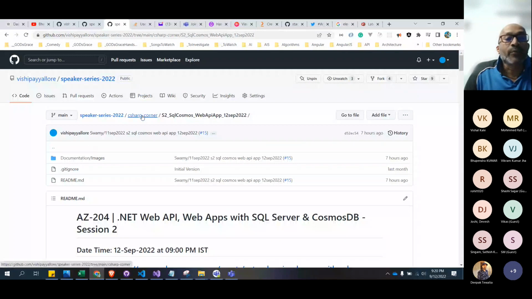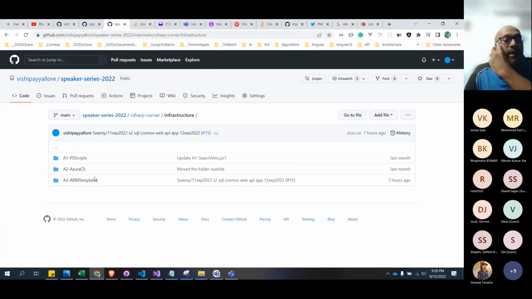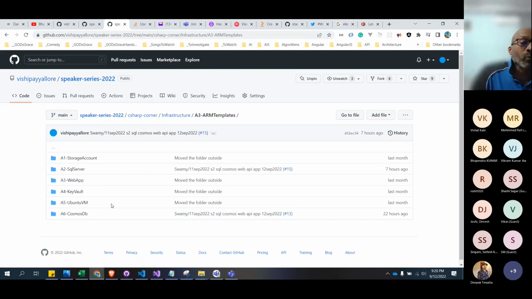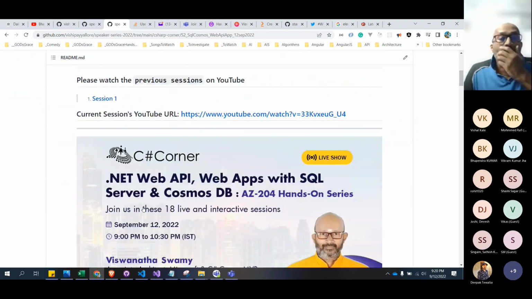In the same repo, if you go and see, the folder is infrastructure, and inside you will find the ARM templates. This is what we will focus on more and more. At this point of time, we have Cosmos, Ubuntu, Key Vault, Web App, SQL, and storage. And as and when we grow in these sessions, we'll improvise and make more and more modifications. Each section will have its own documentation, so we'll follow that documentation.